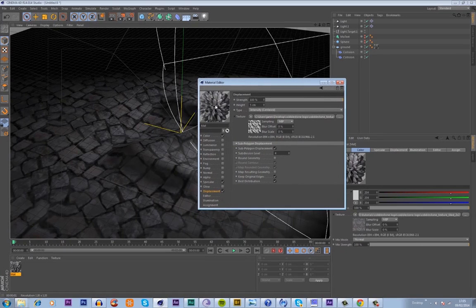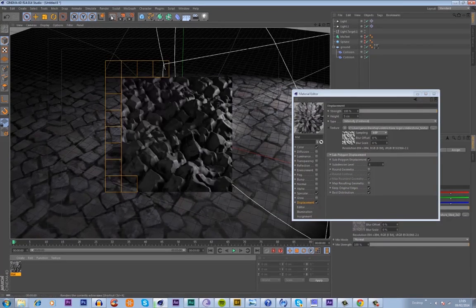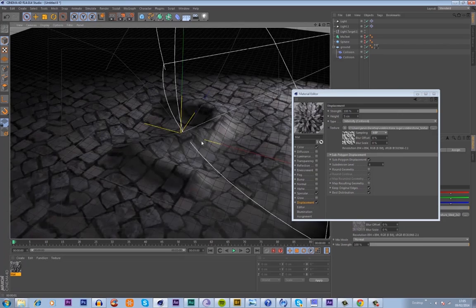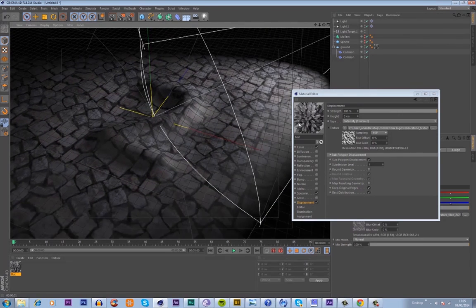And now we're getting something completely different. If I were to render this now, you can see that the stones look much smoother, but now the displacement is just way too strong. We can't even make out where the number 2 is on that render.